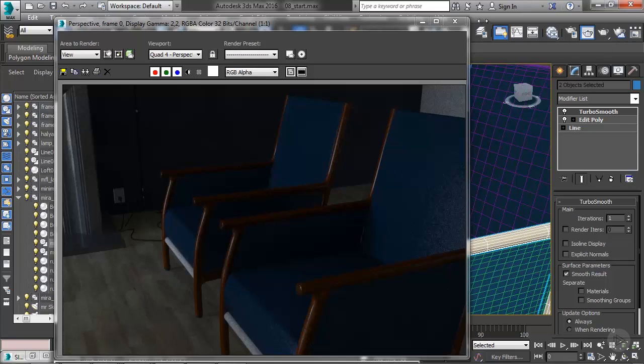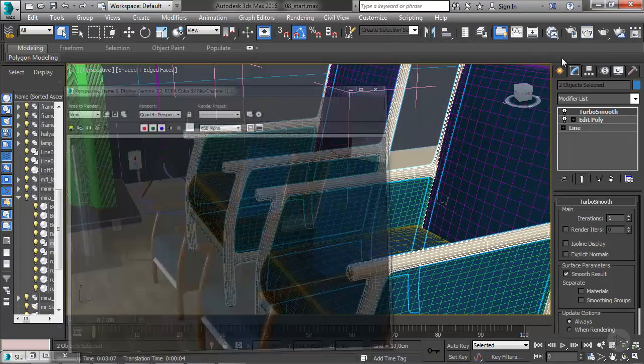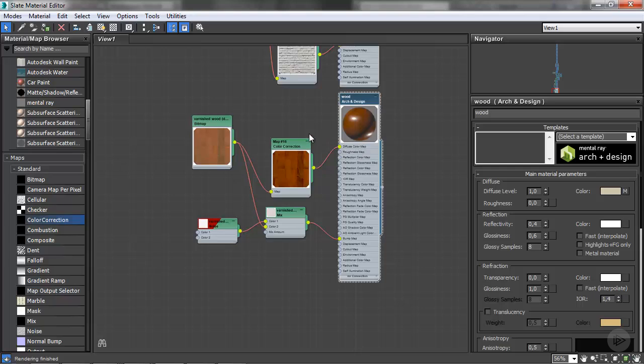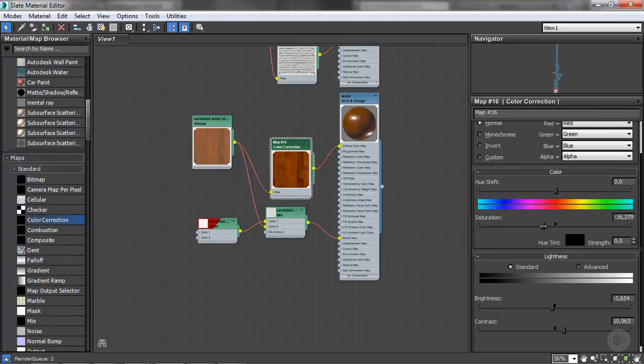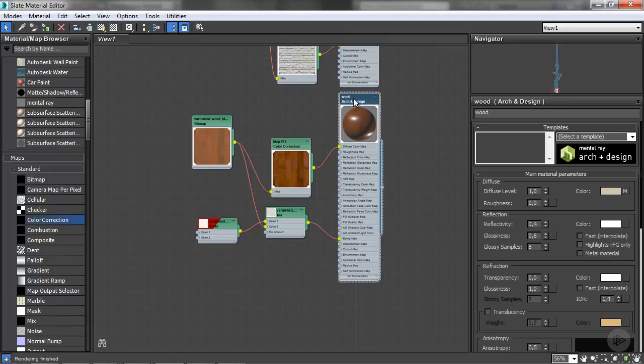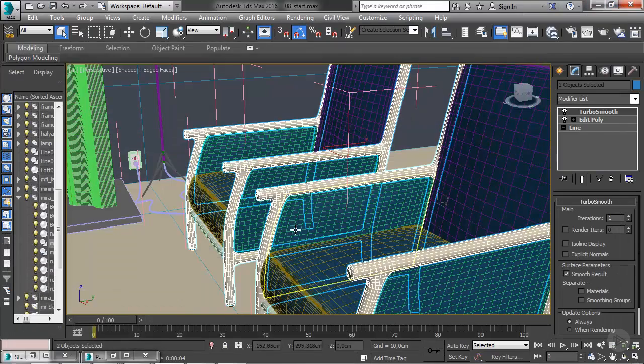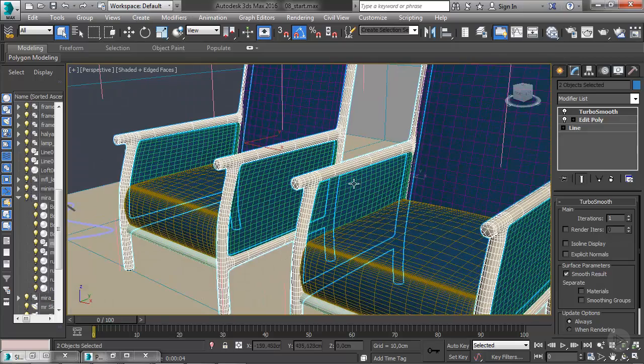Alright, it looks good, but I think we can do better than this. So let's open the material editor and change a few things. First, in the color correction map, it's probably too dark and too saturated. So I'm going to lower the saturation and a little bit of the contrast. There you go. And on the material itself, maybe 04 is too much reflectivity and the glossiness is probably too high as well. So let's try 05 and let's do another quick test render to see how this looks.